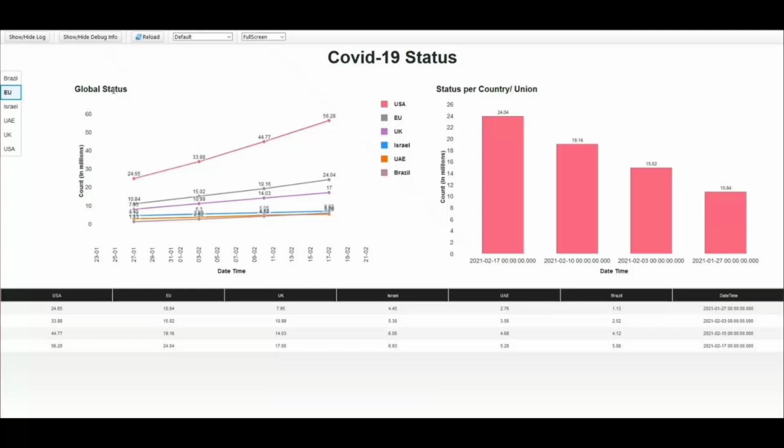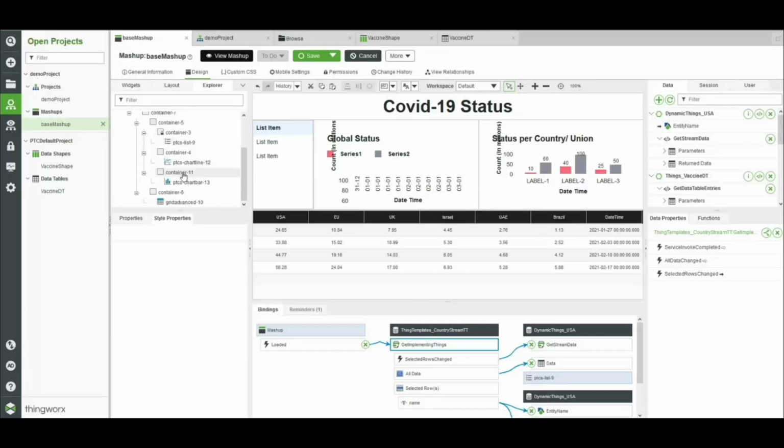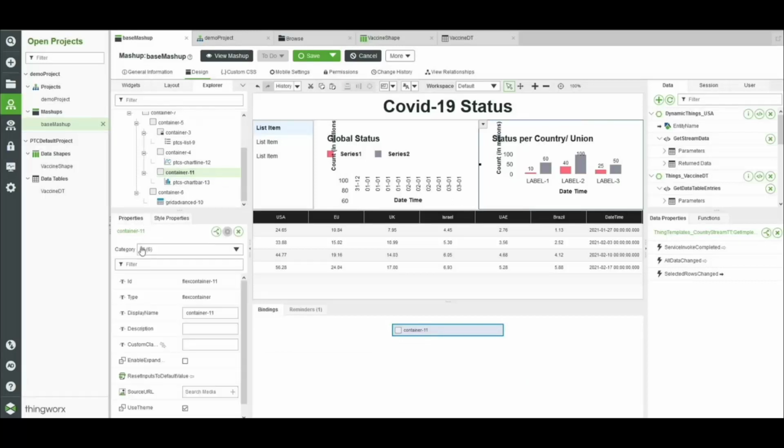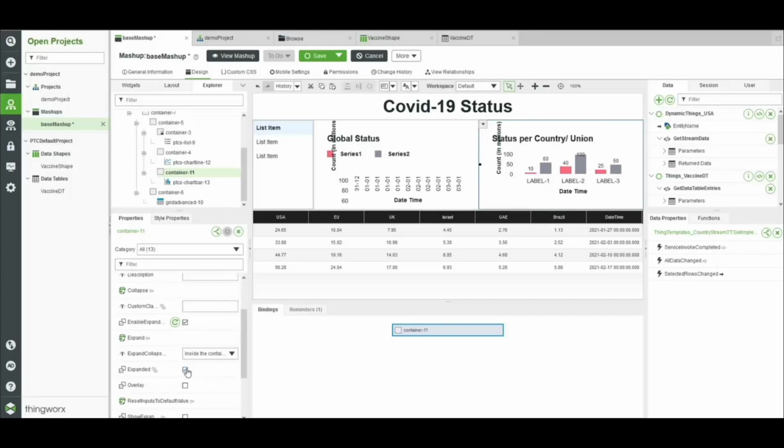Instead of showing the bar chart, maybe we can have it hidden and expand on row selection. To do that, let's go back to Design Time, go back to the Explorer tab, and click on the container that has the bar chart. Now we'll go to the Properties tab and click on the Enable Expand and Collapse property. This will allow us to expand and collapse the entire container. I'll now uncheck Expanded so that the bar chart container is collapsed initially.